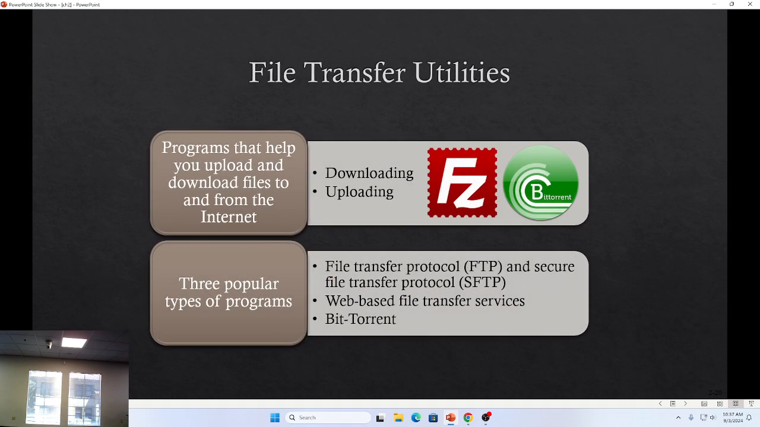File transfer utilities. So we use these to download files and upload files. FileZilla, I've actually used FileZilla quite a bit, especially for transferring files from web servers onto my home computer so I can work on them. Then I upload them back to the server to update the files. They're really, really neat, especially when you need to transfer thousands of files at one time.